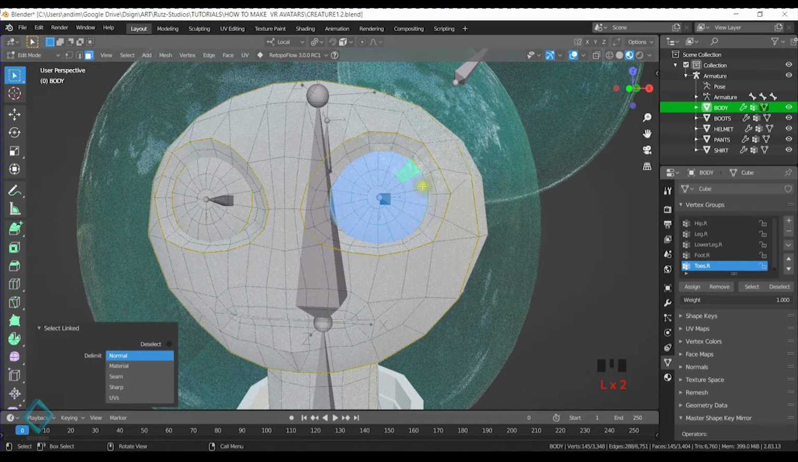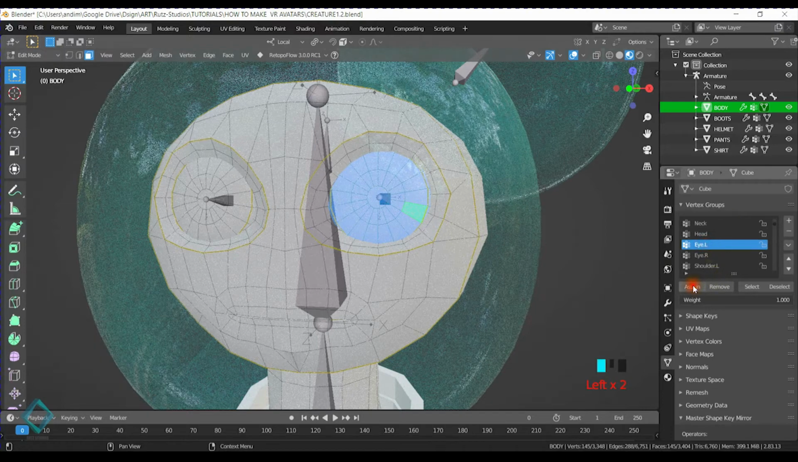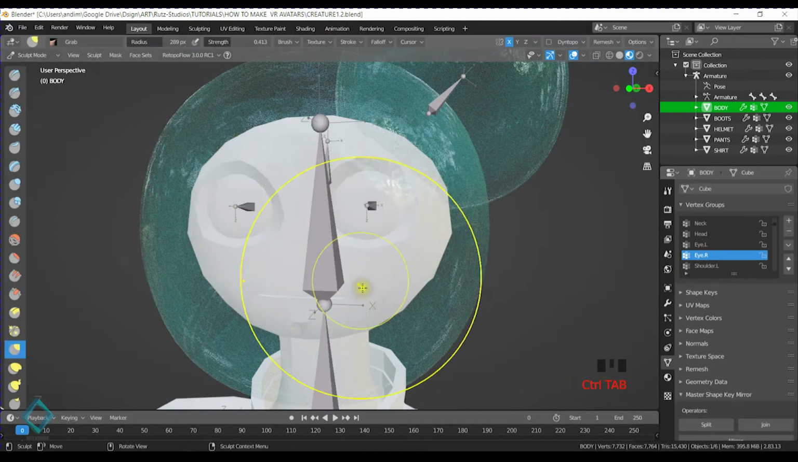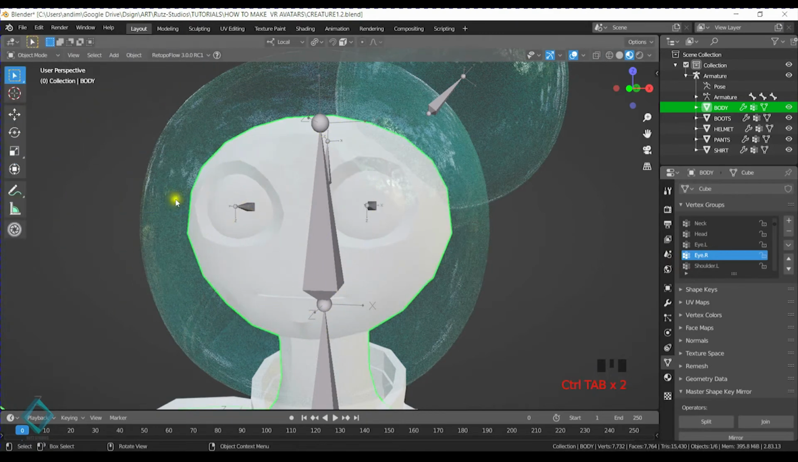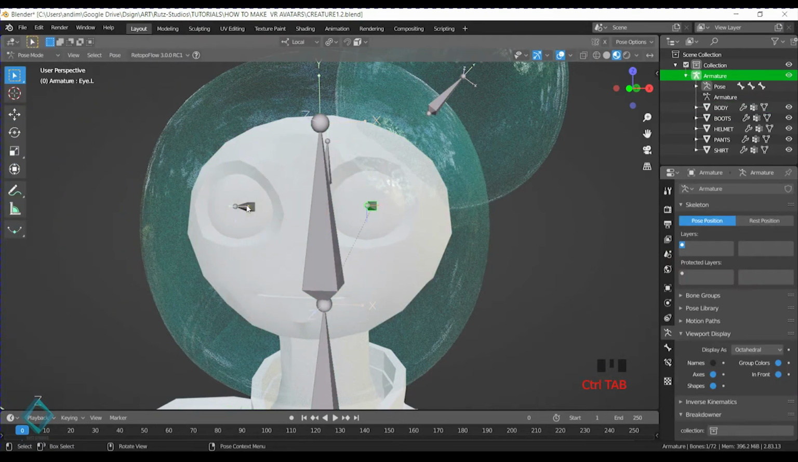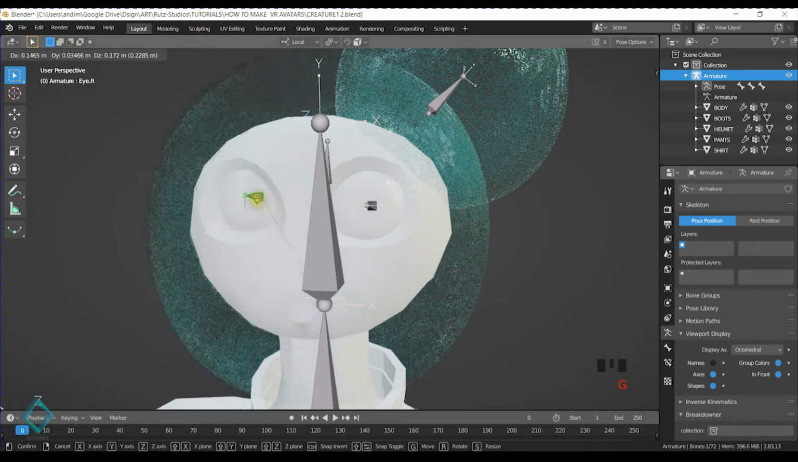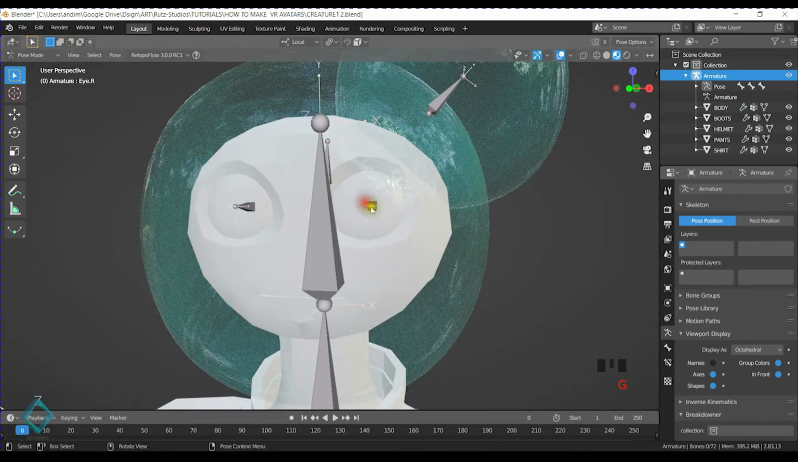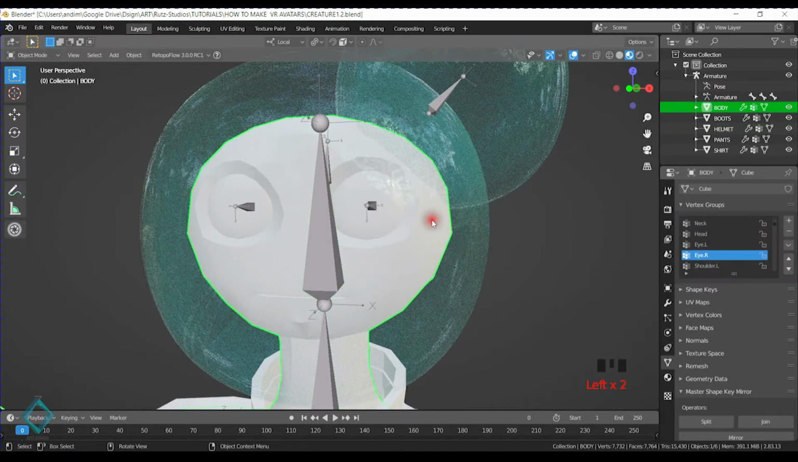Select the eyes and go into the ones that are called eyes. Well, this one is L, so IL assign. This one is IL assign. So as we move, go to pose mode, you should be able to move them. Perfect.